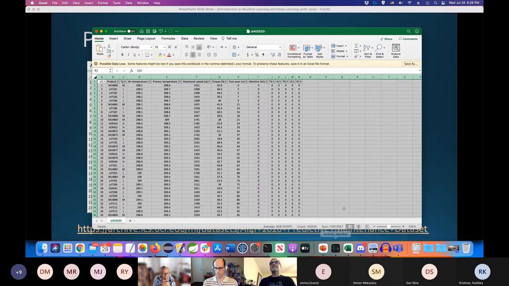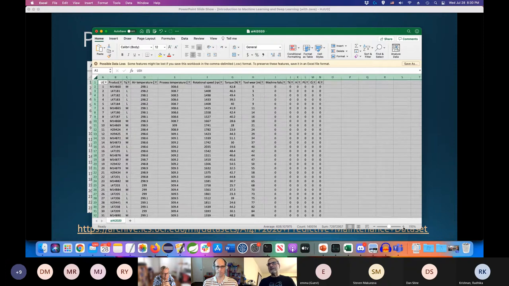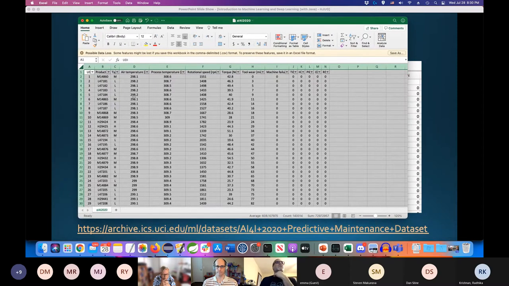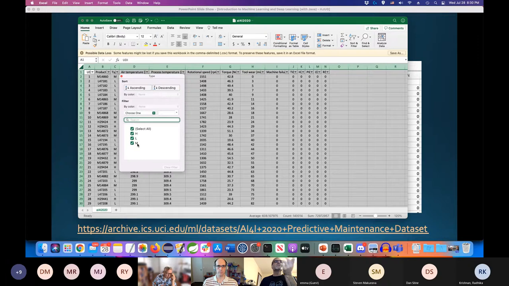Here I have it in Excel. Do you see my Excel spreadsheet? I open it in Excel just to show, because it could be a database table. This is what we usually call a data frame. It's a collection of rows, and each column can be a different type. You have strings, integers, floating numbers, and here these are called enumerated or categorical, because there are only three types: medium, low, and high, which say something about the quality of the part.